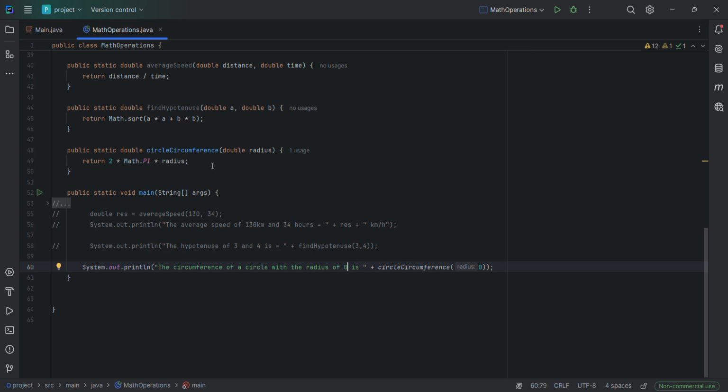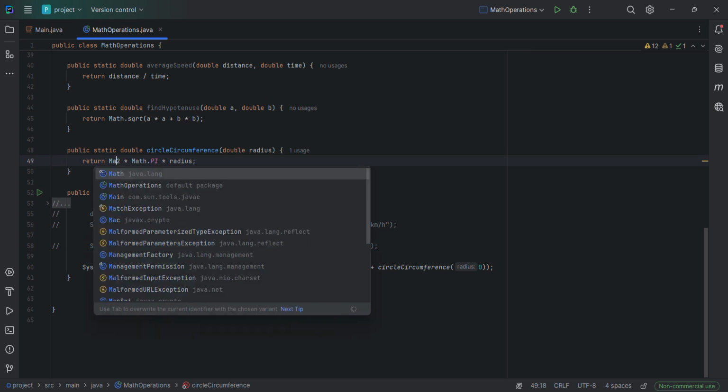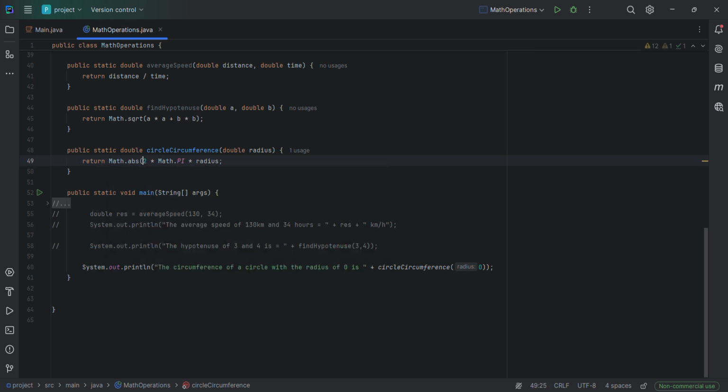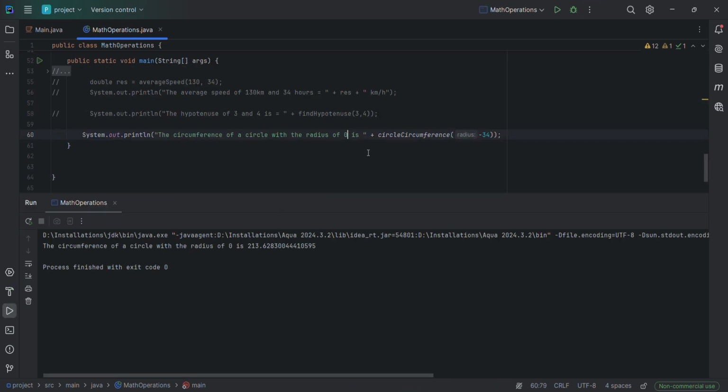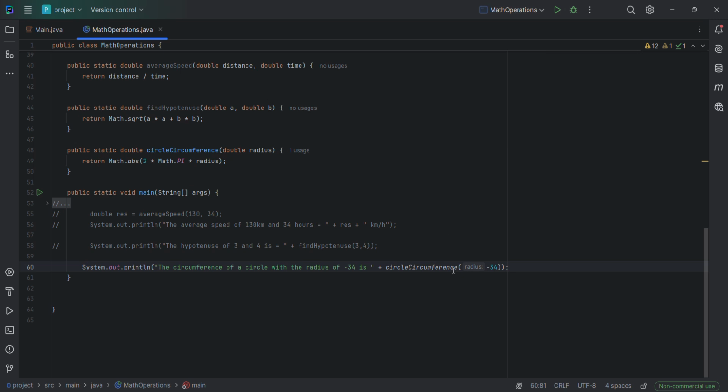But we have a mistake here. The circumference cannot be negative, so I will wrap this whole expression into an absolute method. Now we're good. So if we say it's negative 34, no, it's correct. Correct.